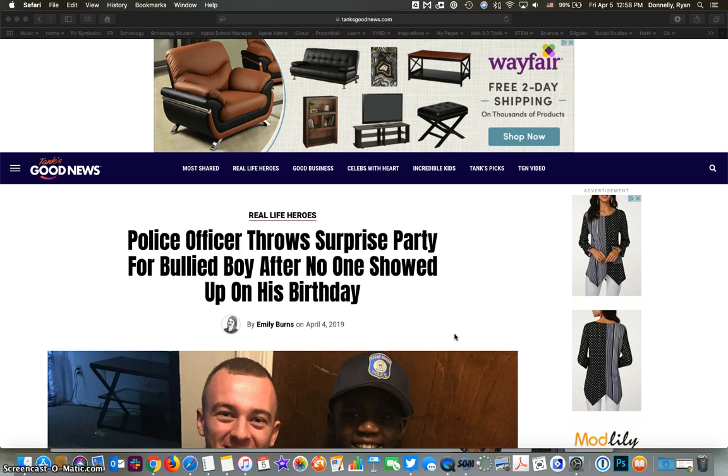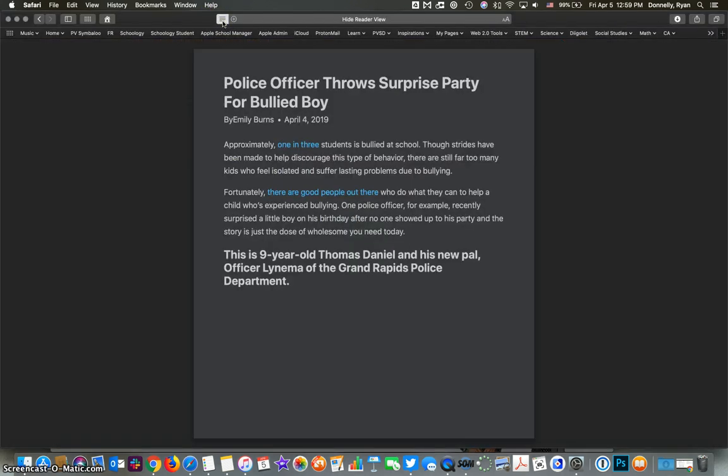So I'm at an article online, and the first thing that I want to do is use Safari Reader to get rid of all these ads that are distracting me. So I just come up here, go ahead and hit those lines to get rid of those ads. The next thing that I want to do is zoom in on this middle portion here.